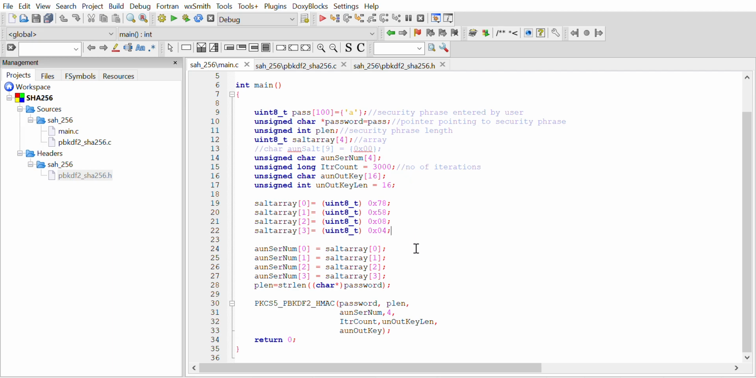Another thing, we need the length of this salt array, and then finally we need an argument which is the iteration count. The higher the value of this iteration count, the more complex computation this algorithm takes, the more times this function will be called, and this will increase the complexity of the algorithm.